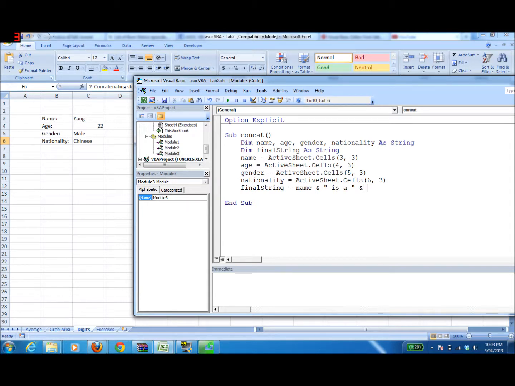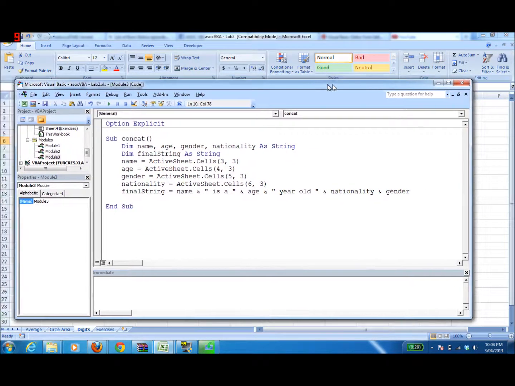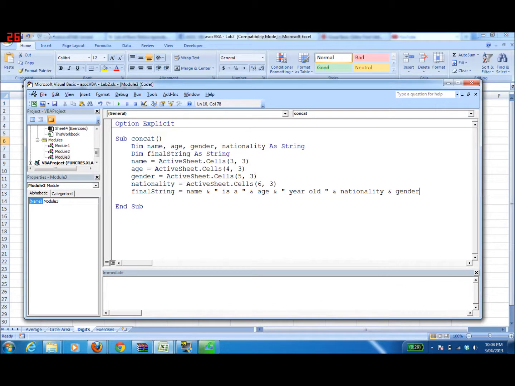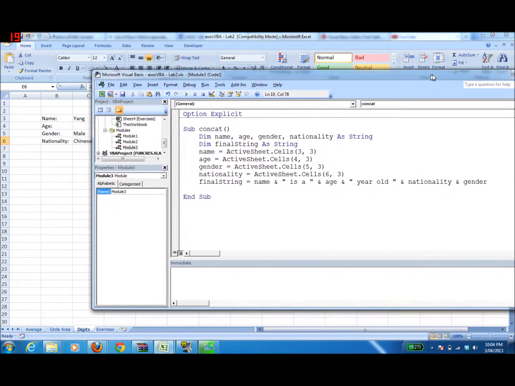So Yang is a 22, so age, and then add "year old", so we need spaces again, and then add nationality and gender. Okay, let's have a look at what this will say. Yang is a 22-year-old Chinese male. Actually, it will say Chinese male as one word because we haven't put a space between them. So let's leave it as that for now.